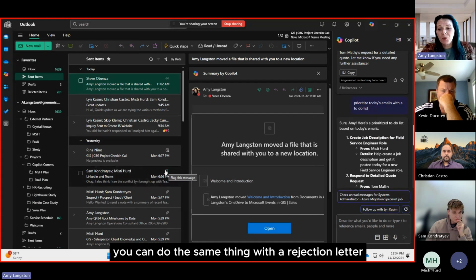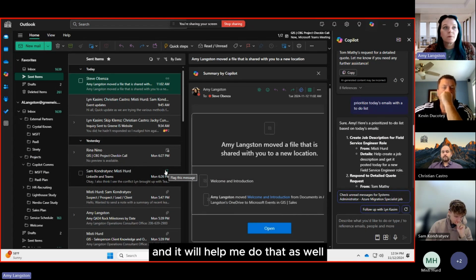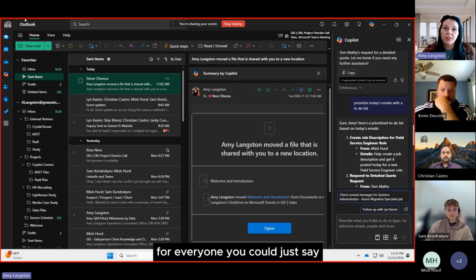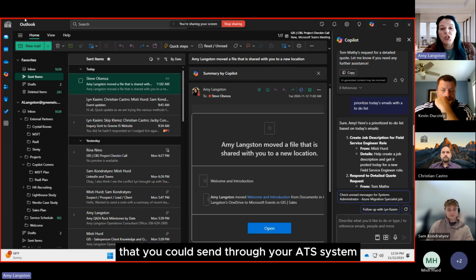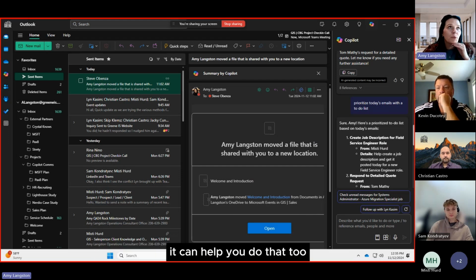You can do the same thing with a rejection letter. I can say, create a rejection letter for the candidate not selected, and it will help me do that as well. Maybe you don't have a formal rejection letter for everyone. You could just say, help me create an email template response that you could send through your ATS system. Maybe you go through all your rejected candidates and you use that same template and send that out to them. It can help you do that too.